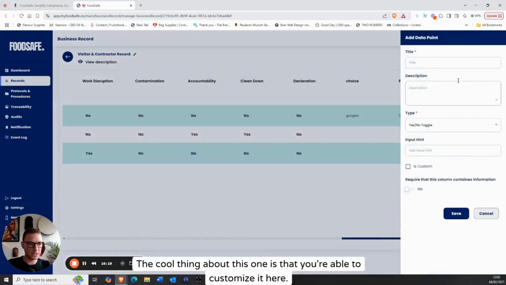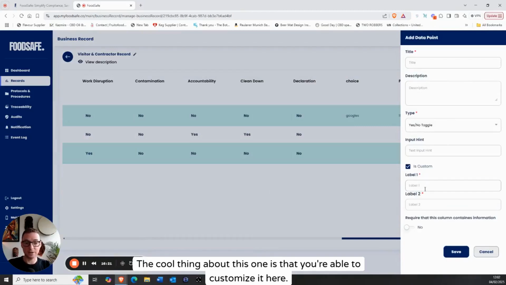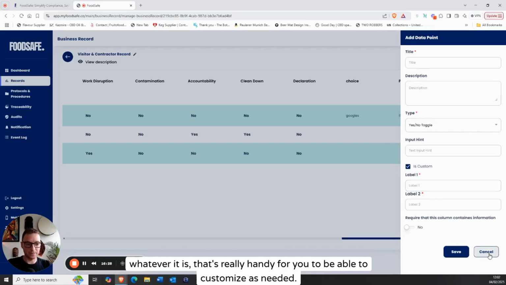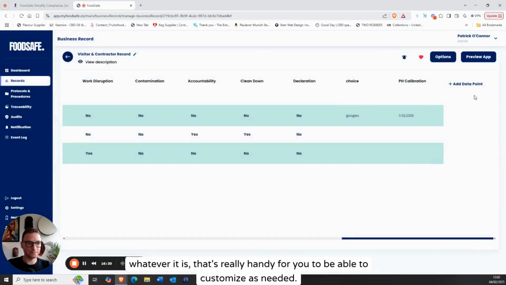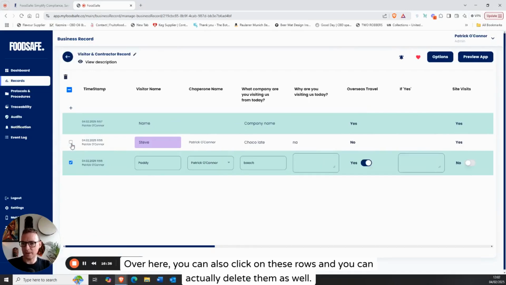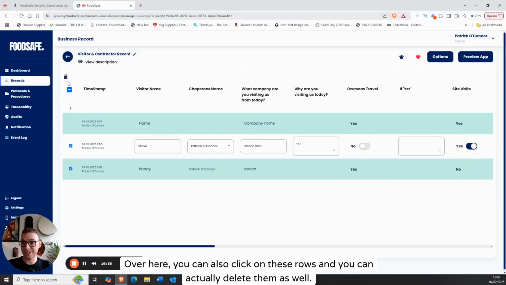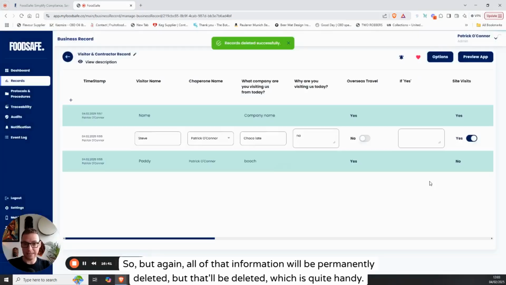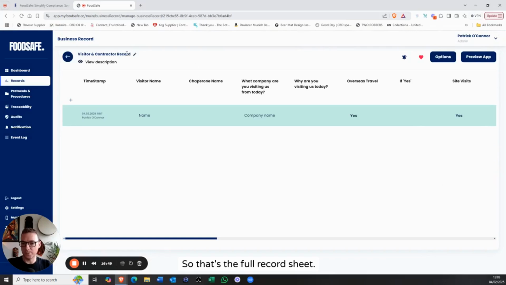The cool thing about this one is that you're able to customize it here. So you can actually change it from yes or no to left or right or up and down or black or white, whatever it is. That's really handy for you to be able to customize as needed. Right, so that's pretty self-explanatory, the rest of it. Over here, you can also click on these rows and you can actually delete them as well. But again, all of that information will be permanently deleted, which is quite handy. So that's the full record sheet.